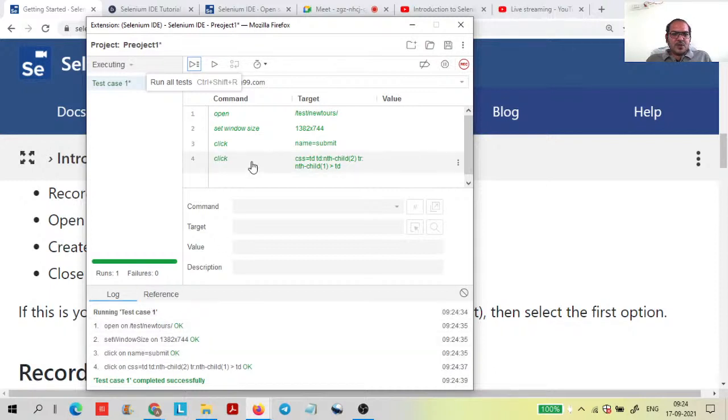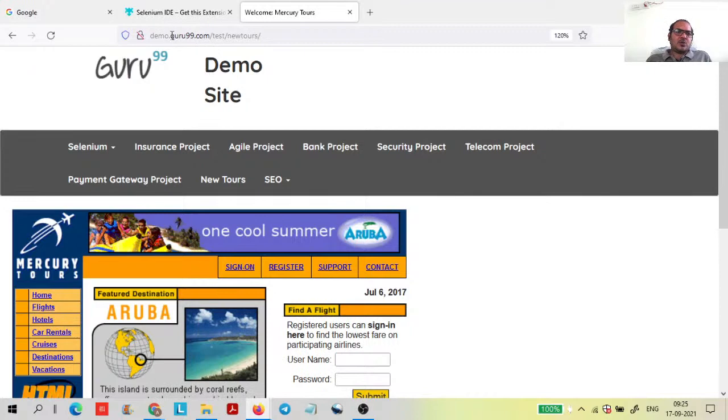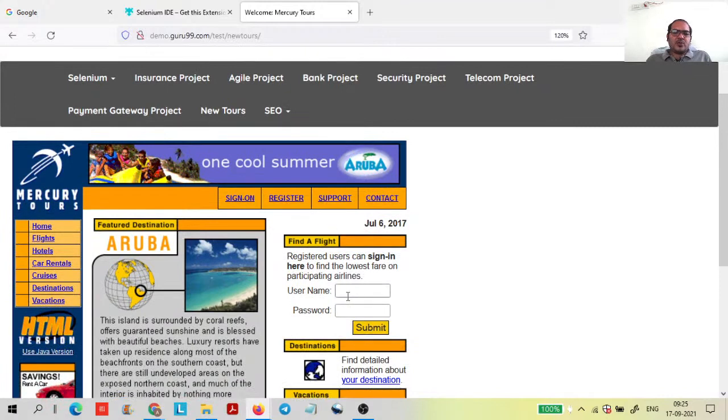Okay, so here I have used this open command, which means it is opening the particular URL that we have provided. I provided the URL for this particular website, demo.guru99.com. Okay, this is a dummy website. And here I provided no username and password, just clicking the submit button.